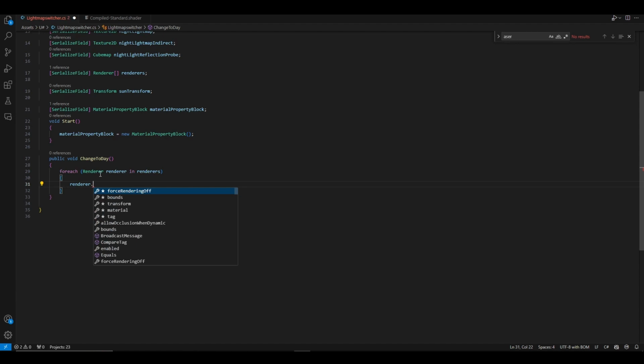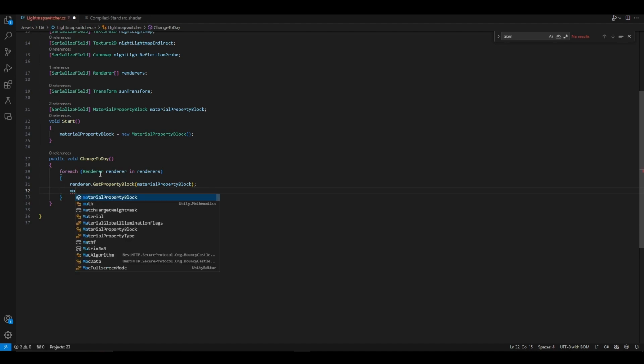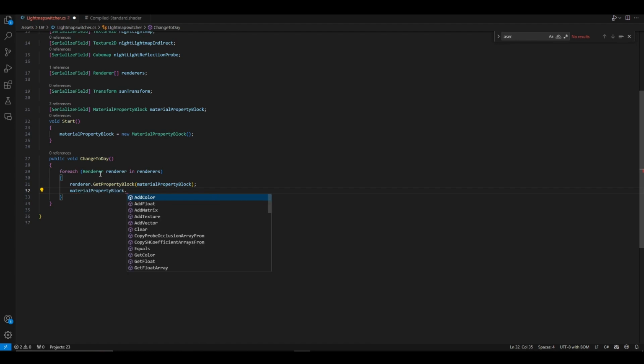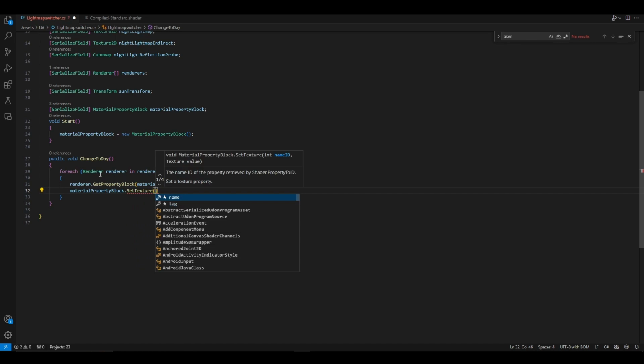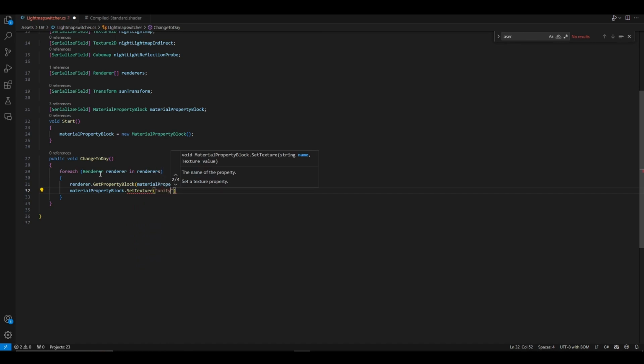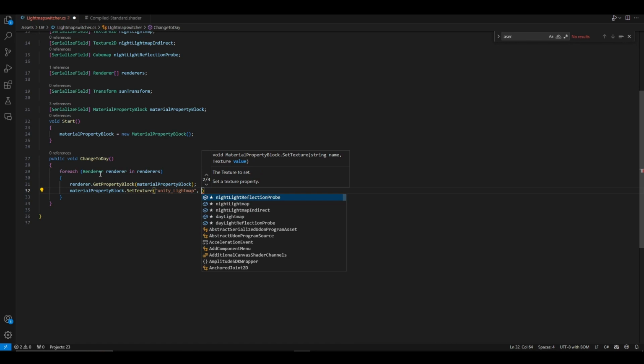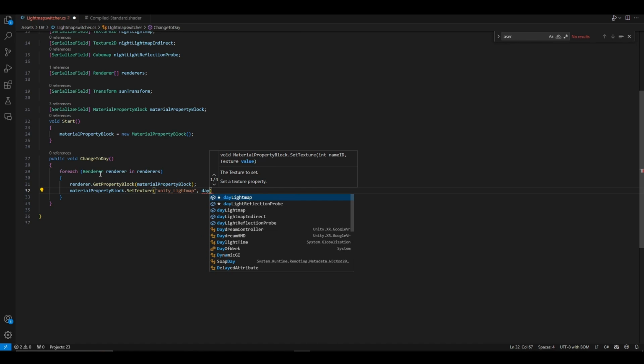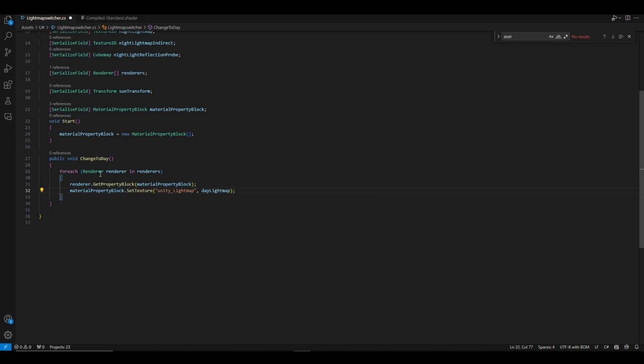Now we're going to grab the material block of every renderer, and we can do that with a function called GetPropertyBlock. Put it in the material property block that we created. And now we want to actually set the light map data for the material block, which can be done with the material property block's function called SetTexture. That's what we'll be using in this case. First, we'll do our light map itself, which is unity_Lightmap, and now you will pass in the texture value, which would be the light map, the Texture2D that we created.